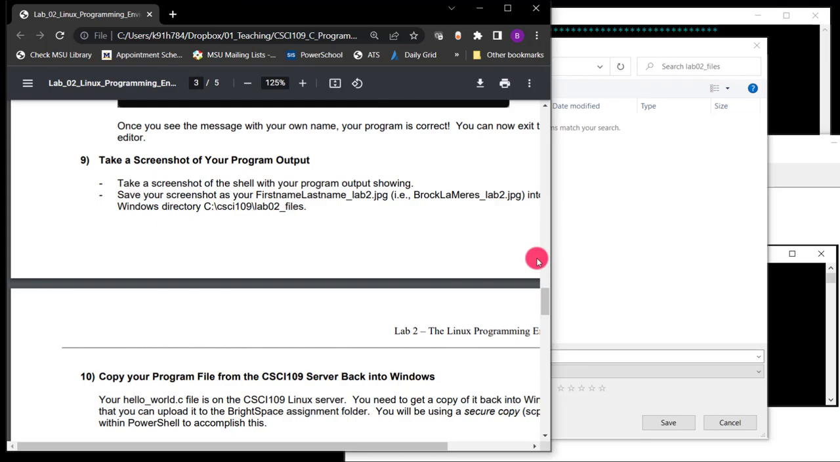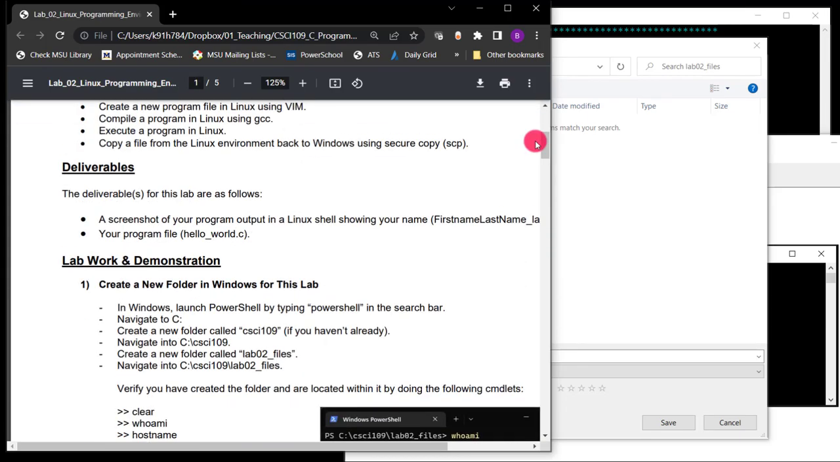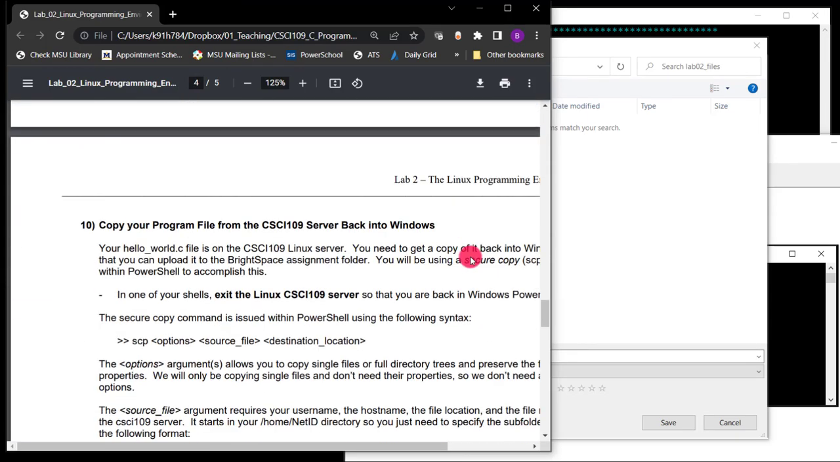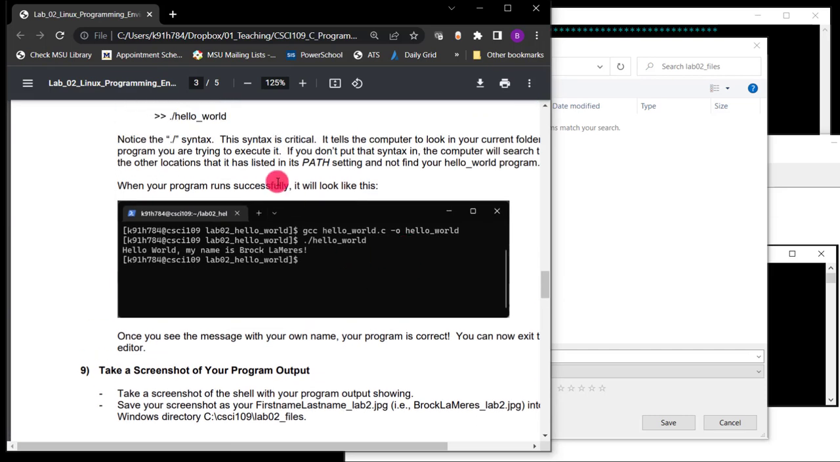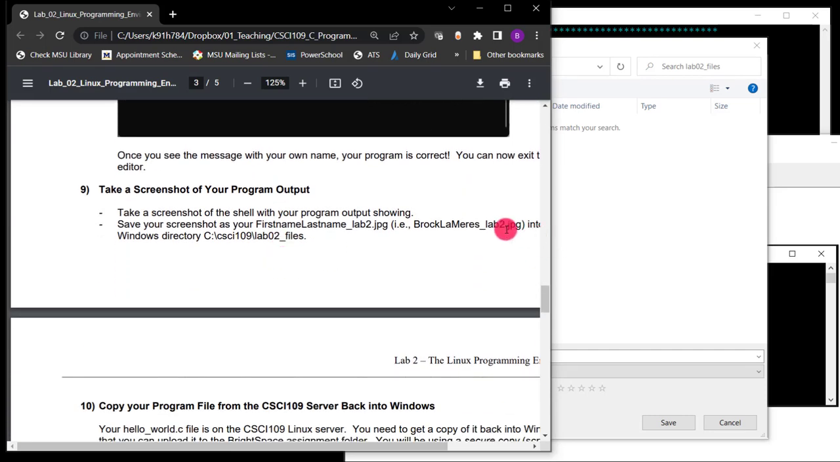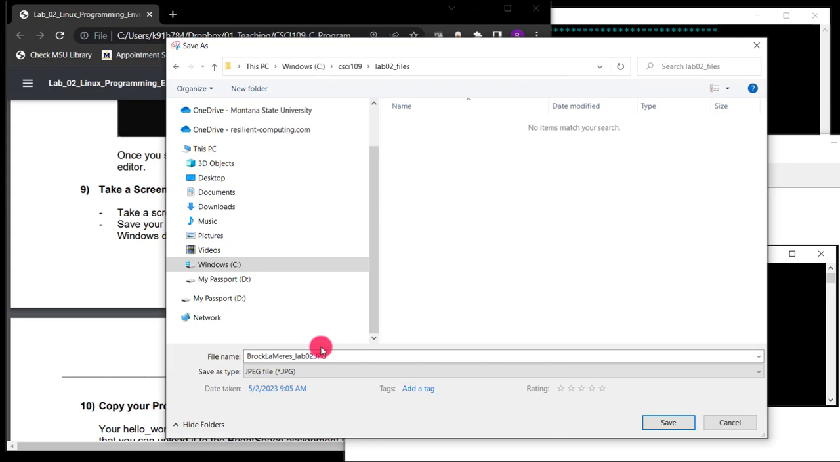Before I hit save on that, I'm going to scroll back up in this document and make sure I named it right. Actually, it's already in here. So take a screenshot. Brock Lemire's lab 2. Okay, so this one happened to be lab 2. Okay, I saved it. Life is good.